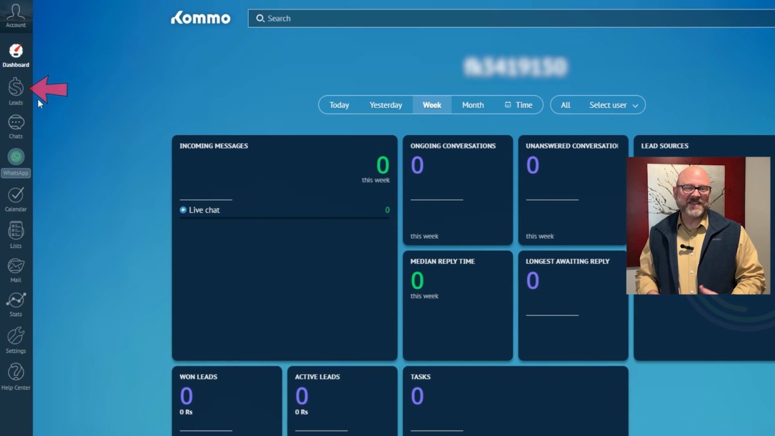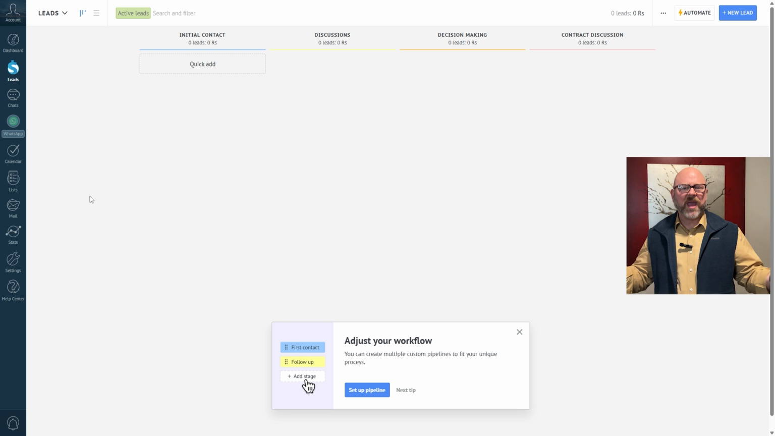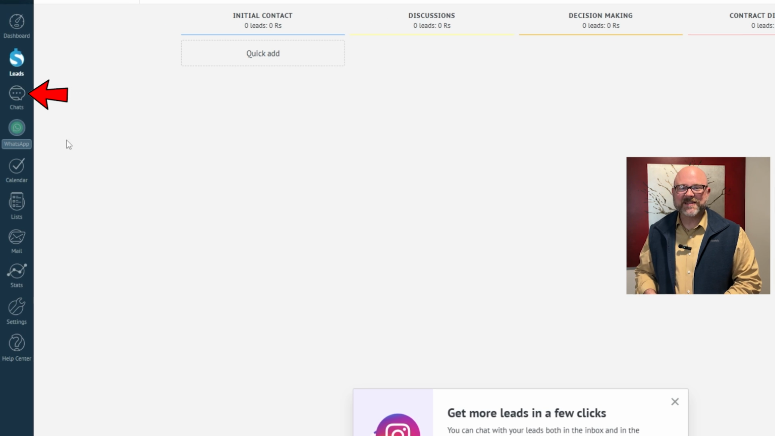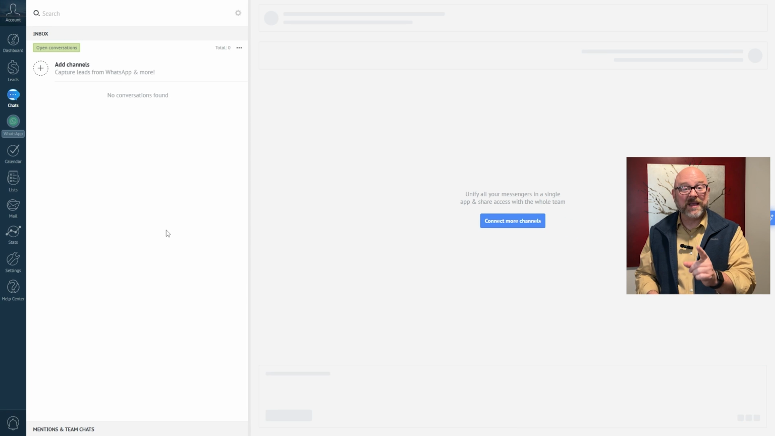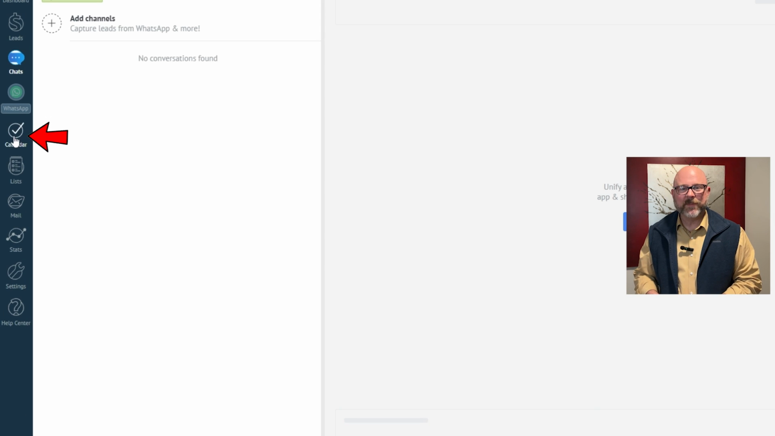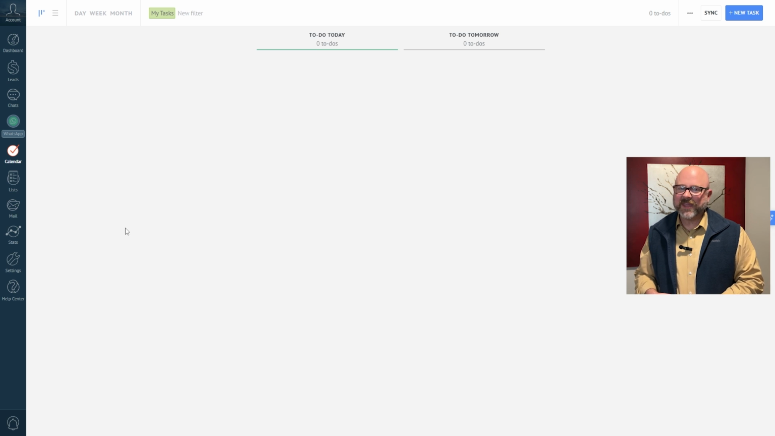Then we have the Leads tab. This is where you manage potential customers, track their progress, and really keep everything organized as they move through your sales process. The Chats tab is like your messaging center. It's where you can see and reply to messages from different platforms like WhatsApp and other messengers, all in one convenient spot. Moving on, the Calendar tab helps you stay on top of meetings, tasks, and follow-ups. It keeps everything in one place so that you never miss anything important.